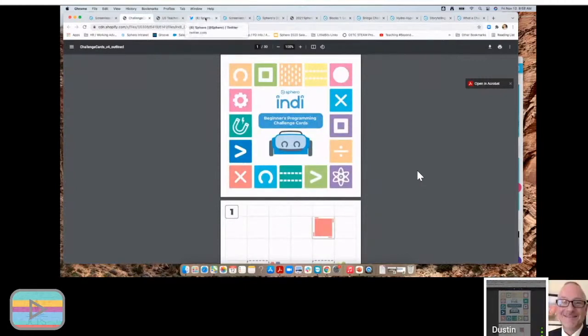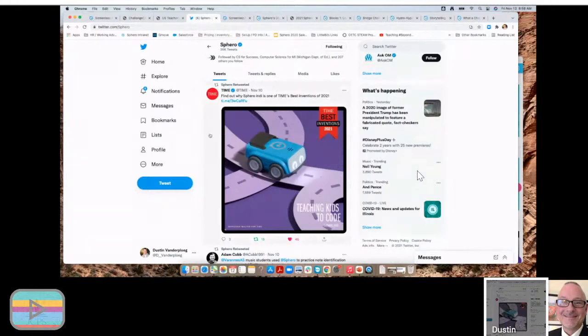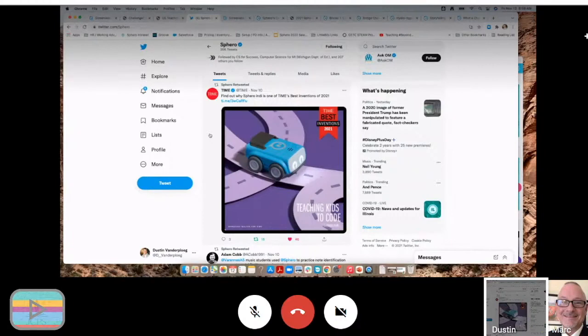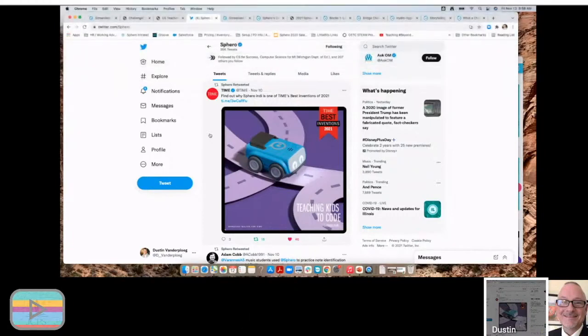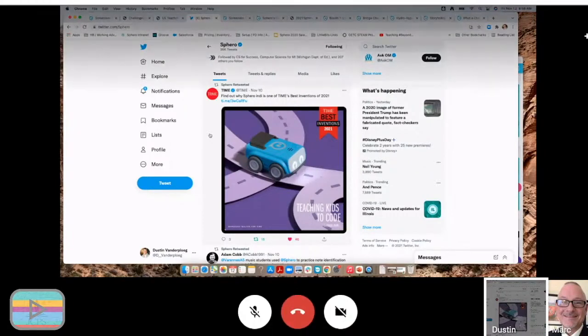The other thing that I want to point out is we actually just won an award. We were recognized by Time magazine for being one of the best inventions of 2021. So Indy is recognized, and this just came out 2 days ago. Time magazine comes out with the best inventions every year, and Indy was recognized specifically by Time as being one of those inventions this year. So just again, exciting! We are so excited about that.